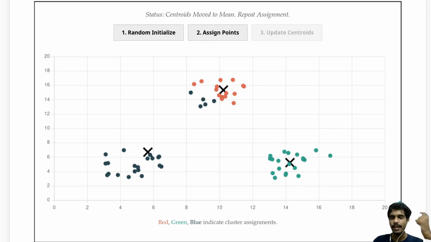This is why modern libraries use k-means++, a trick to ensure that the starting centroids are spread far apart, avoiding this trap. So k-means is fast and powerful, but remember, a bad start leads to a bad ending.